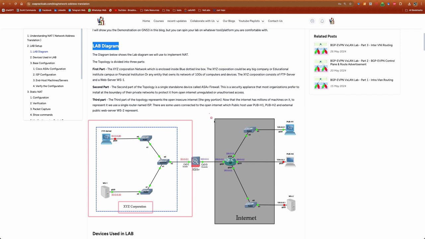The second part is this internet, as you can see. Now that internet is a collection of thousands of machines which are running out there, we need some way to represent an internet.